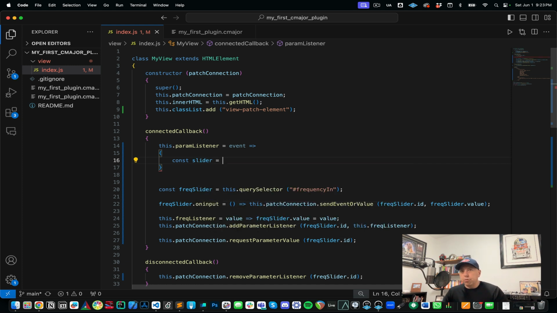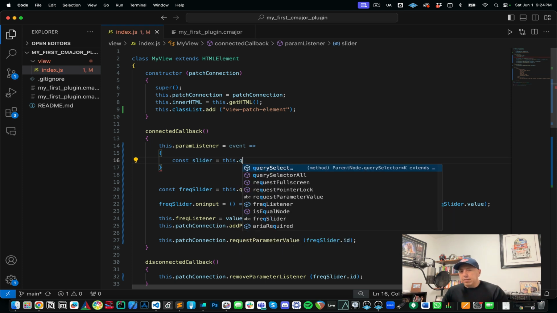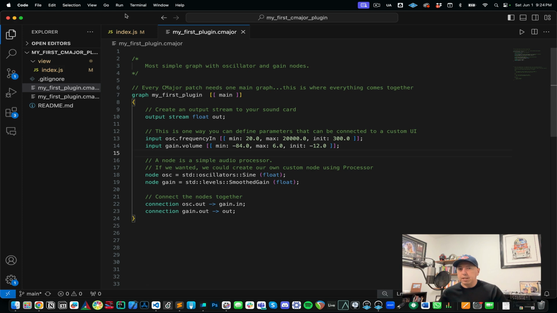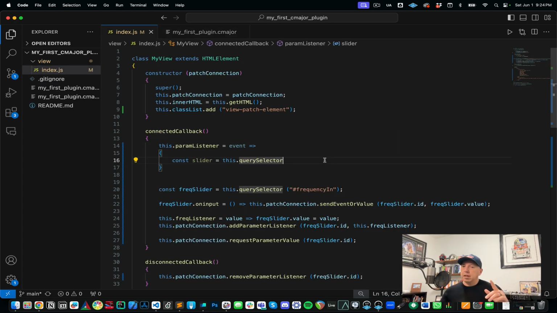I'm going to make that equal to, and what we'll do is essentially look for the ID of the user interface element that matches whatever I have on the Cmajor side. This is the reason why I keep the name of the parameter on the Cmajor side the same as the name of the ID on the user interface side, so that I'm just communicating with the same name, and that allows me to do these sort of things.